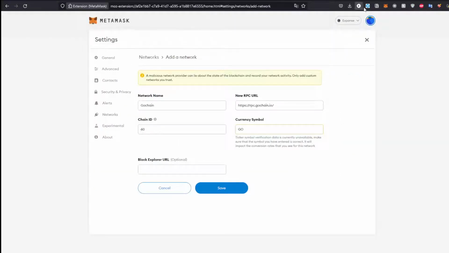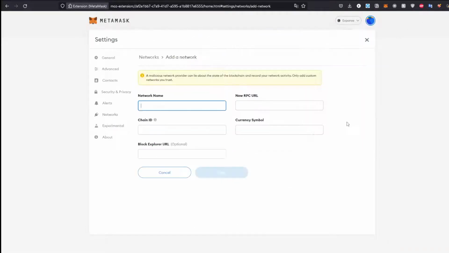So first of all, head to the extension right up here, as you can see by the cursor, click it, and you will be able to find something just like this. All you have to do is click the add network right here, copy the name, or as I said, you can do whatever name you want. We're going for the IOTEX.